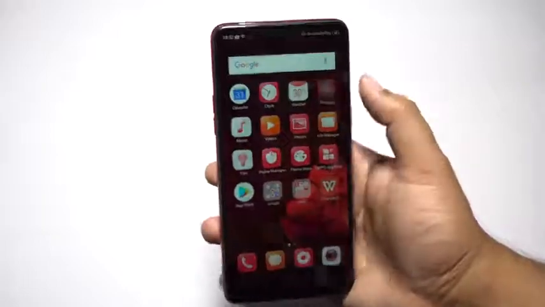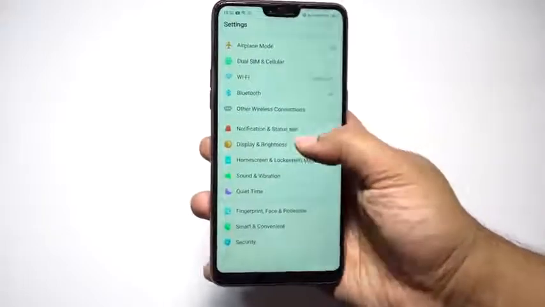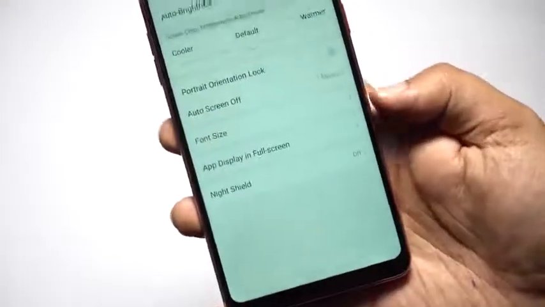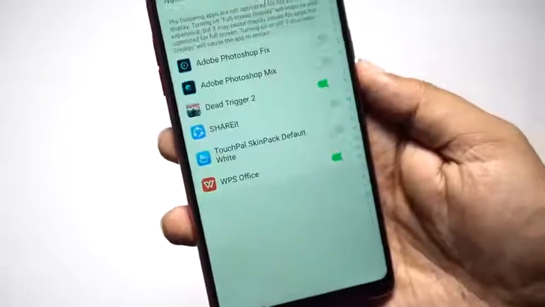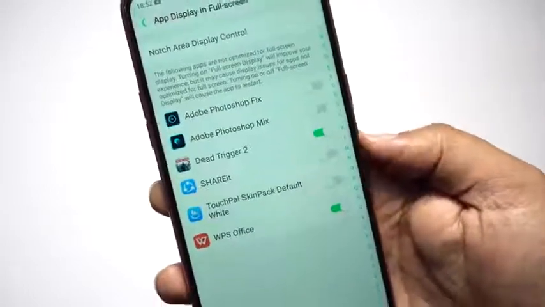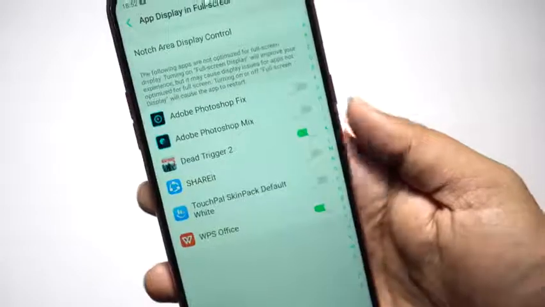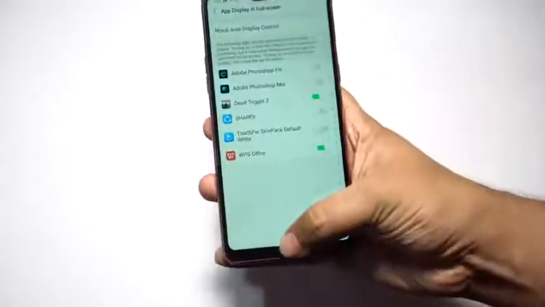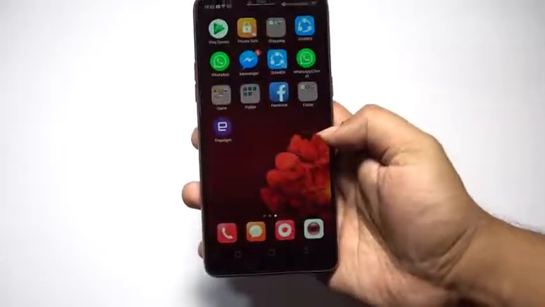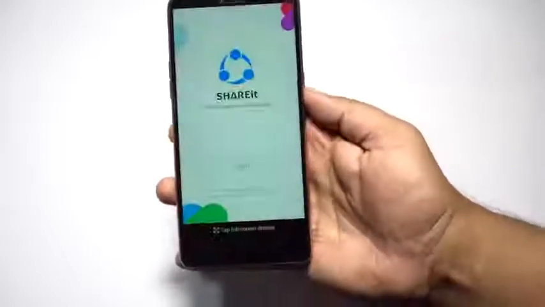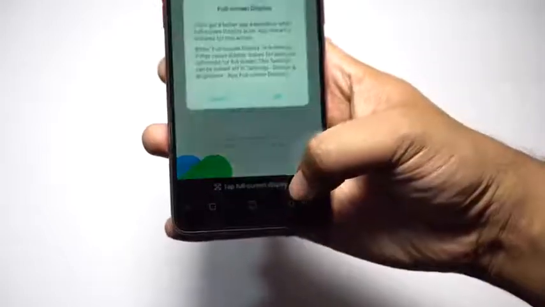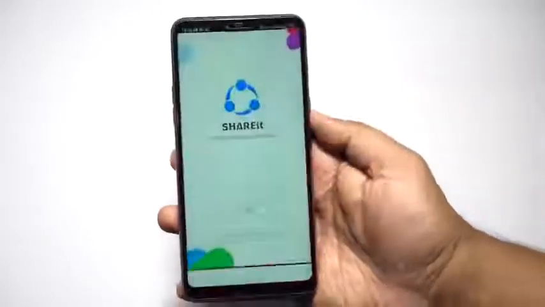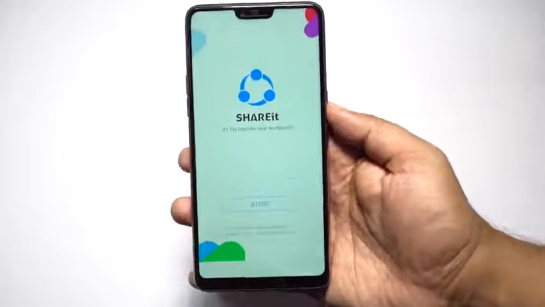Now guys, let me show you some shorthand tricks. Since the display aspect ratio is 19:9, some of the applications might not be enabled for full screen view, so you can enable that from here, or when you launch the apps or games you will get an option to tap for full screen view, just like this. So just tap here and let the application cover the whole display.